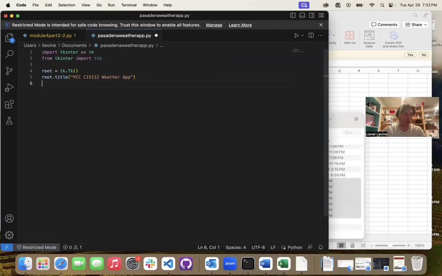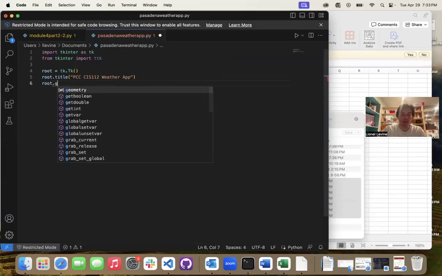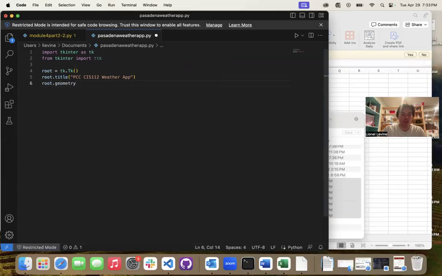One other thing I didn't do this time that I'm going to do now is add a geometry thing, and that's going to set the overall window dimensions in terms of pixels. So in this case, I'm going to say root dot geometry. Again, these are methods, and then I'm going to set our little parameters. In this case, it's going to be a single string where I set the dimensions. I'm going to do 650 by 250. So 650 pixels by 250 pixels.